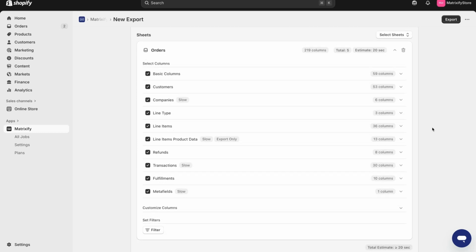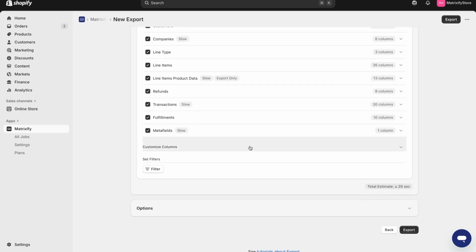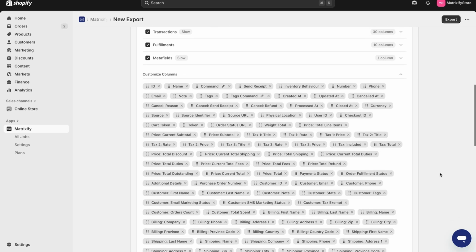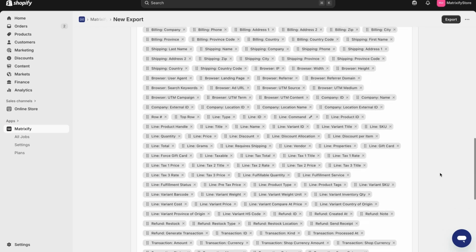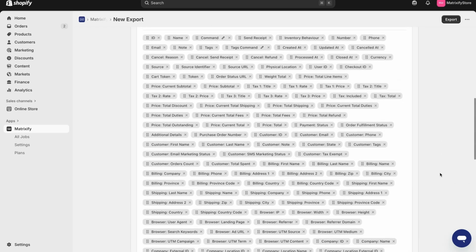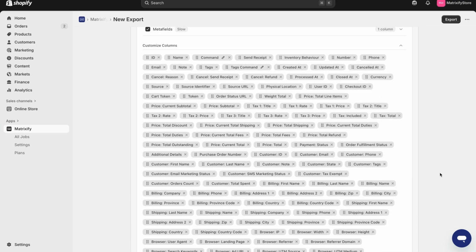And then moving down, you'll be able to see a drop down which is Customize Columns. If you click this drop down, you'll be able to see all of the columns that we've selected to be exported. What Customize Columns allows you to do is change the order in which the columns are exported.